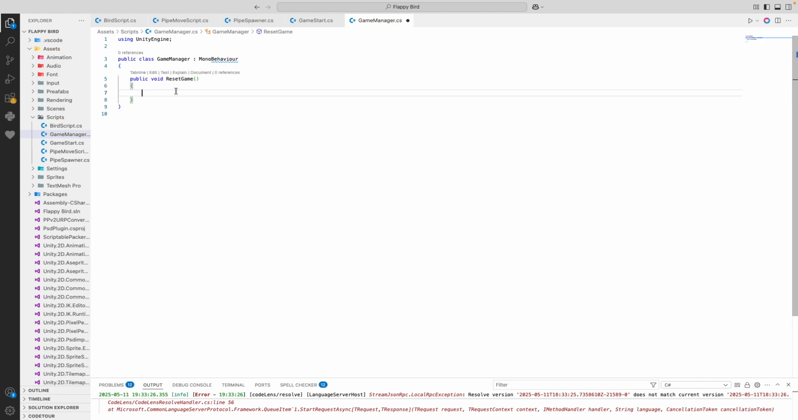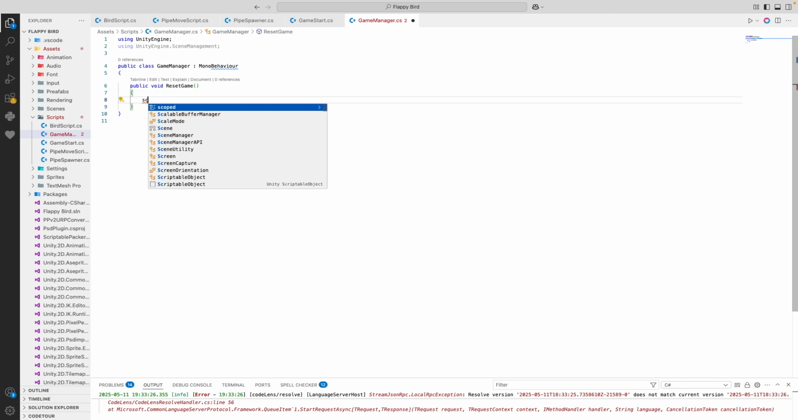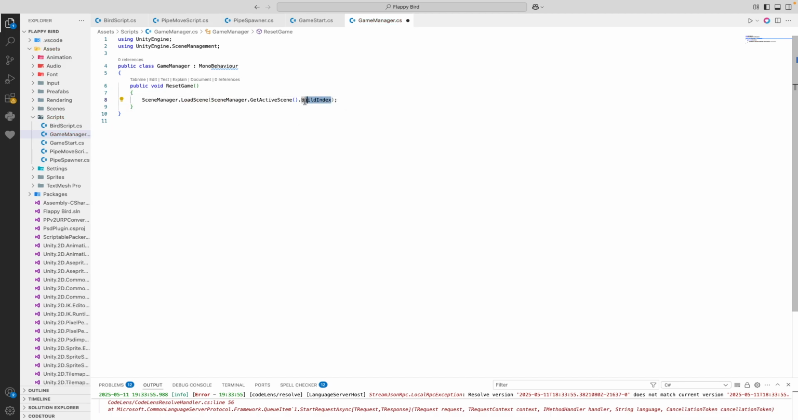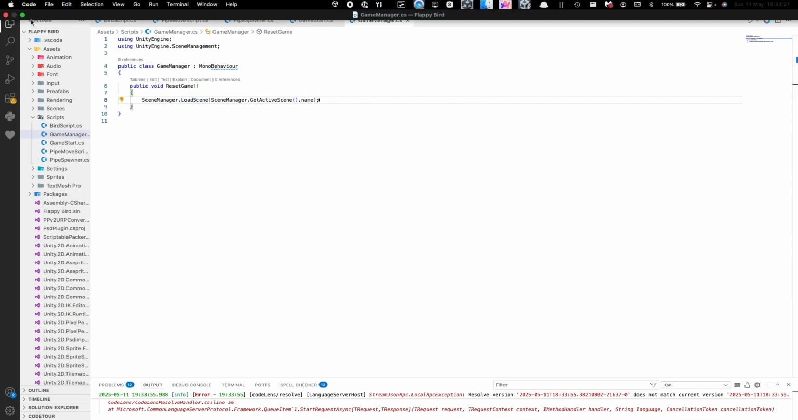In our ResetGame function, all we're going to do is access the using, which basically lets you have some extra stuff, UnityEngine.SceneManagement, and then do SceneManager.LoadScene, and then SceneManager.GetActiveScene().name. This will basically just restart the game because it's accessing the current scene and restarting it. It's a bit complex, so I wouldn't like to explain it right now.